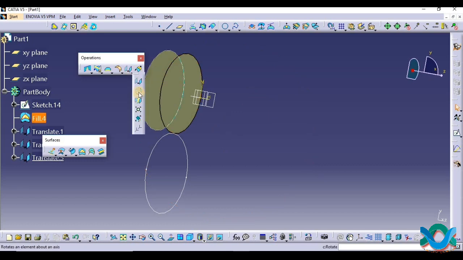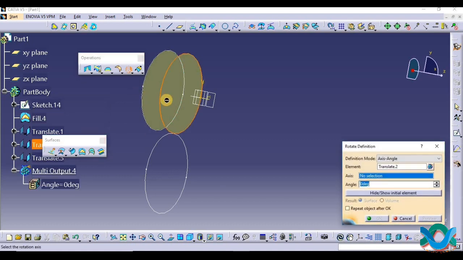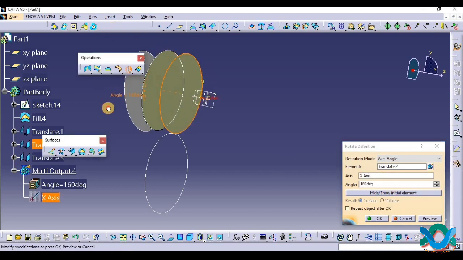Now another one is rotate. Just click on this, click on axis, suppose X axis, and clicking here it will make rotation. I have studied all of this in your transformation feature, they are all the same. So again you should click on your i button, go to the transformation feature, click on this link and you can see the transformation feature.